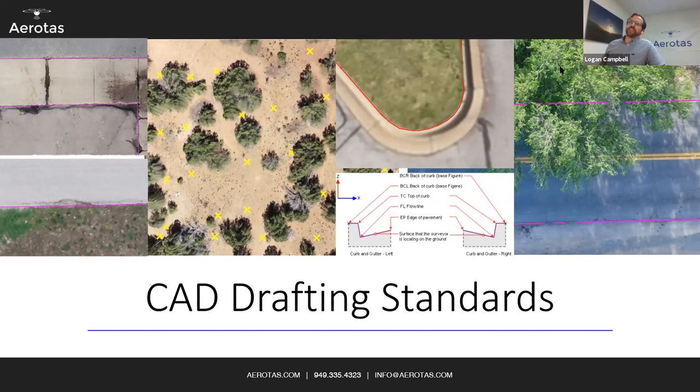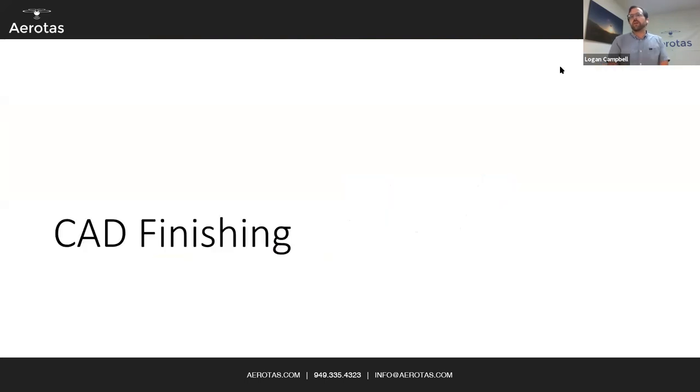Having good CAD drafting standards is another critical part of that line work drafting phase that every surveyor should at the very least think about as they start drafting and extracting data. No matter who does it and how it's done, there should be really good standards associated with it. Okay, so that's the data extraction side.